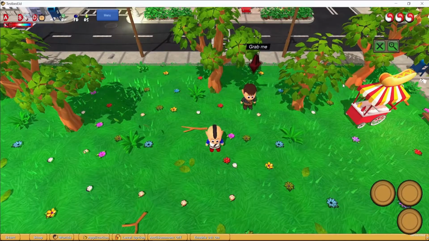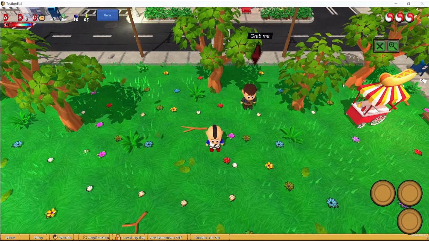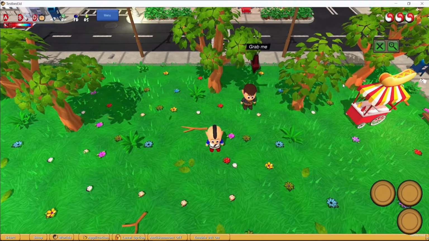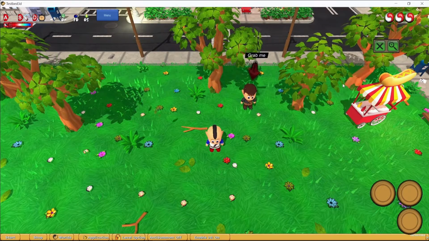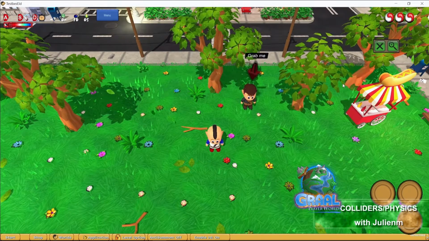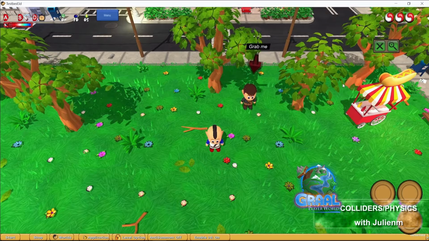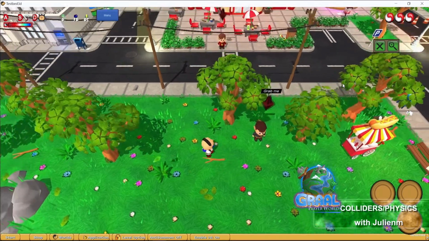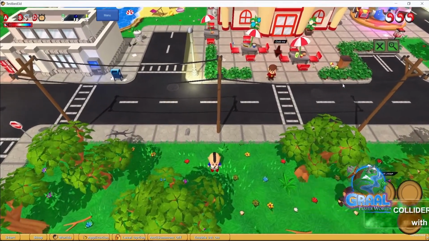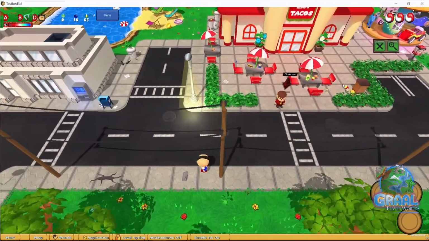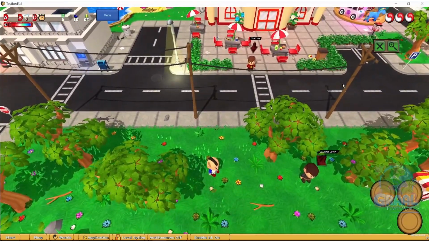Hey guys, so this video will dive deeper into the physics engine of Unity and how to use it on a base level inside GraalScript 2. For example, right now I'm moving and there are all these objects in the world, but this post, I can't walk through it. It's actually solid.